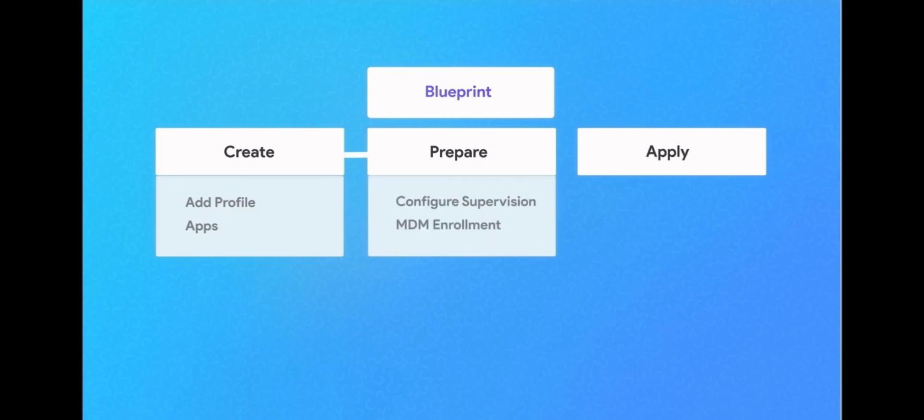That is when you choose whether to supervise the device, skip the device setup steps, enroll in MDM, and so on. After you have prepared, you connect the iPad and apply this blueprint. So a blueprint is basically a template of configurations, apps, and device restore settings that you prepare once and then reapply to a whole bunch of devices. Let's see it in action.